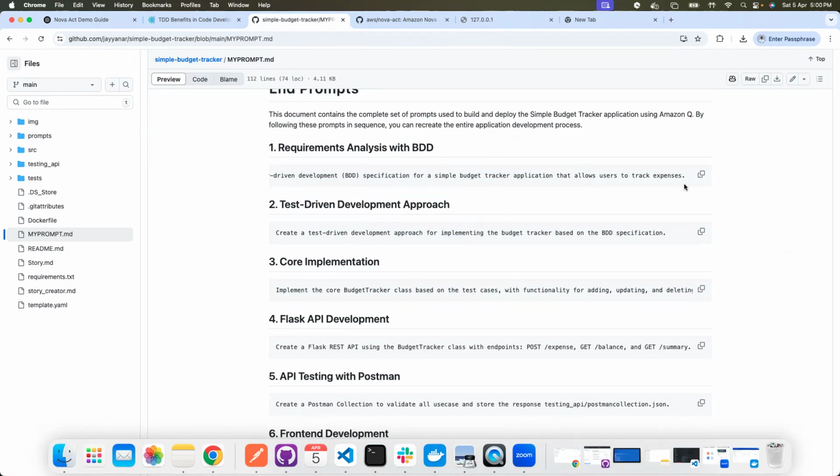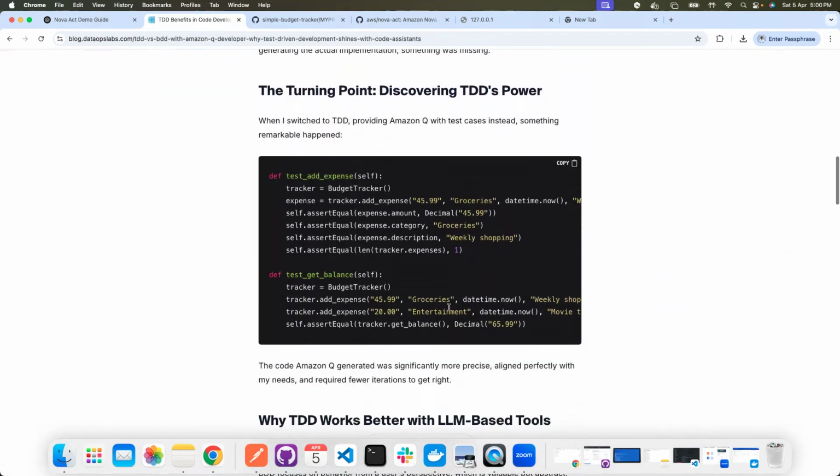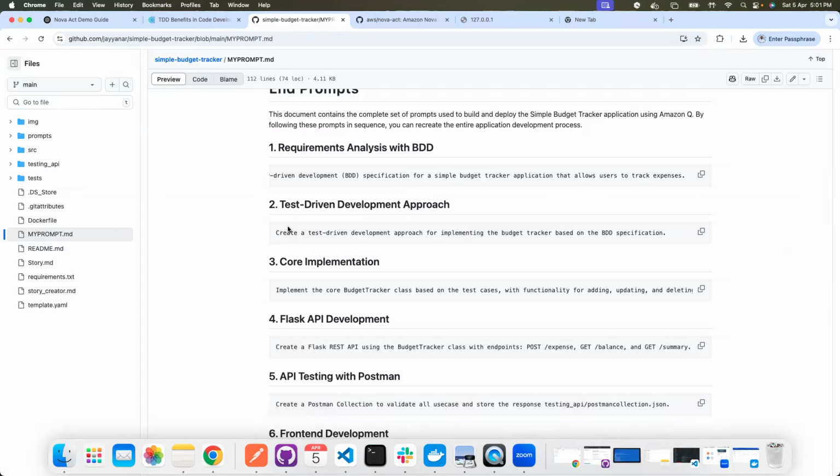What I experienced is that the code was not robust. When I tried to deploy, it was not working, and when I tried to test via API, it did not work. So I decided to take a step back and convert the BDD into test-driven development. If you go here, this is the second prompt I created: create a test-driven development approach for implementing the budget tracker based on the BDD I have provided.